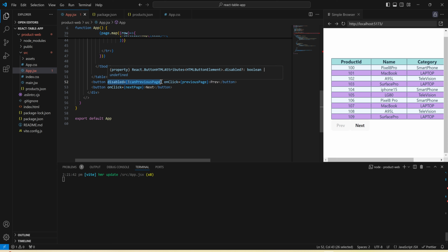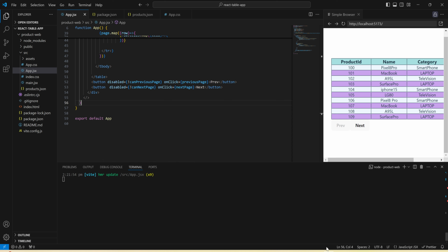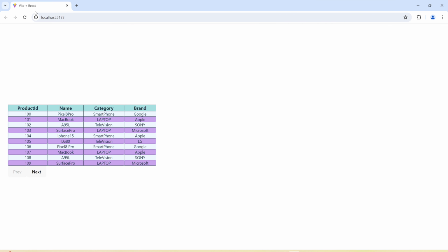In a similar way, we can add it for the next button. If there is no next page to show, then it will be disabled. Fine, we can save it. Now we can check. We can see on the first page it is showing disabled as expected. If you go to the last record, the next button will get disabled.